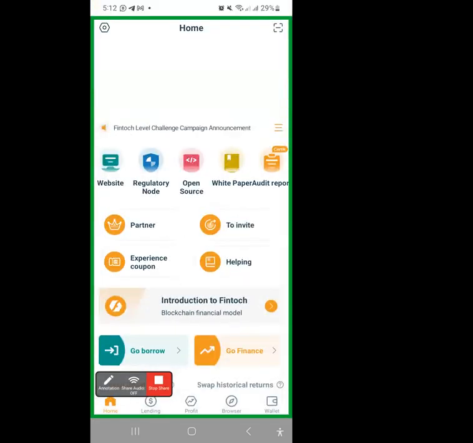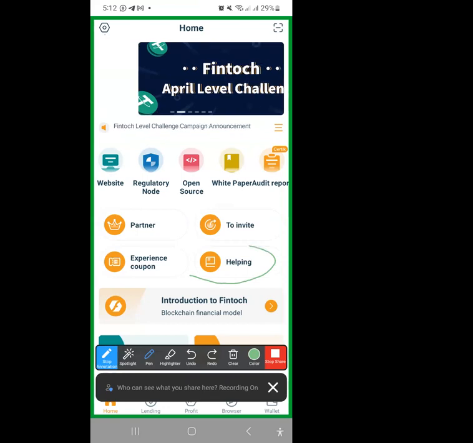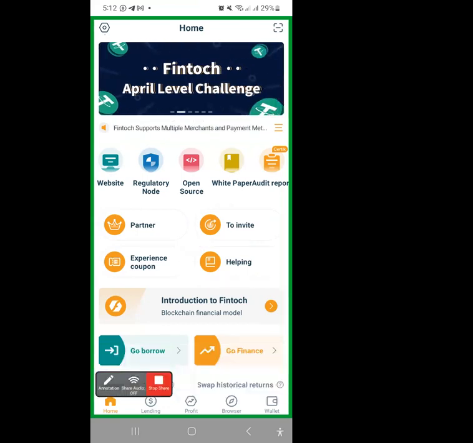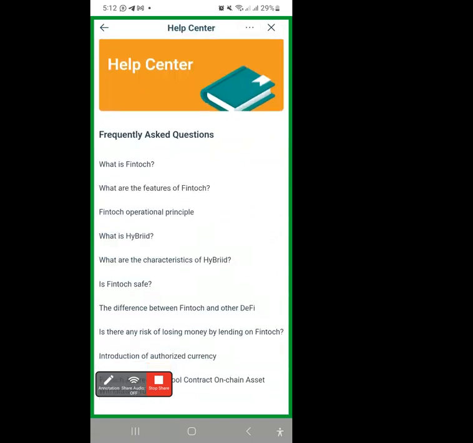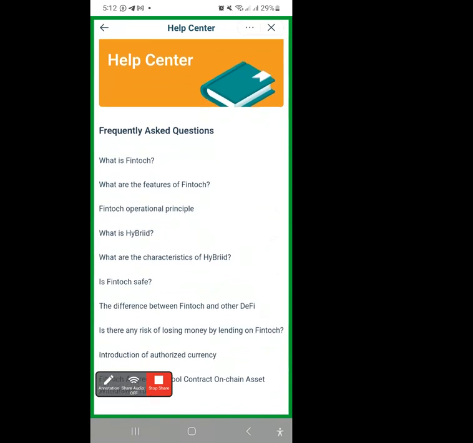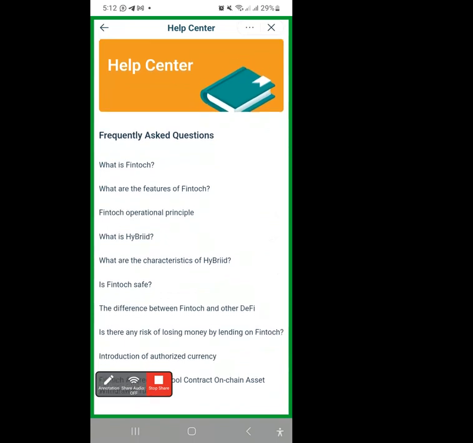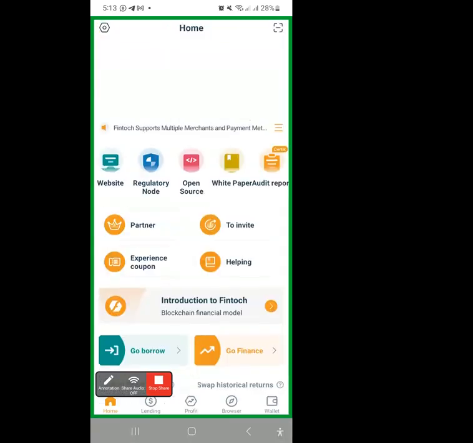The next thing is the help tab here. Here you can find some FAQs about FinTouch, questions that persons might be asking. You can go here to find out the answers to these questions. So this is the help center. You can find out things such as what is FinTouch, what are the features, the operational principles, the technology, the hybrid, all of that, you'll be able to find here.